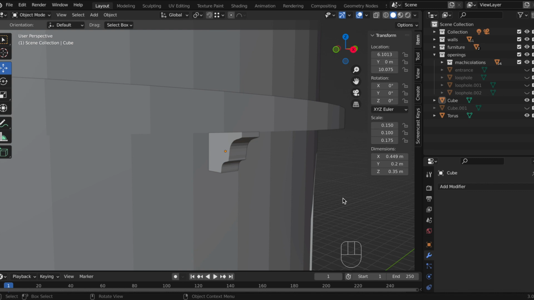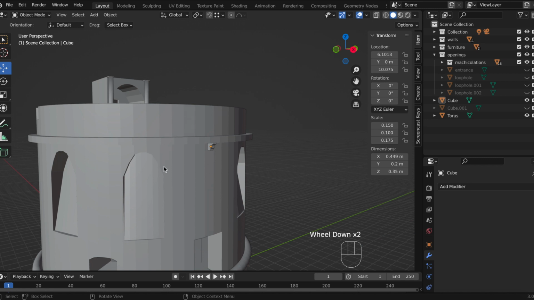Once we have made the first element of the molding, we should now replicate it for the entire circular platform of the stringer. There are a variety of ways to do this. In particular, the easiest one is through the array modifier.